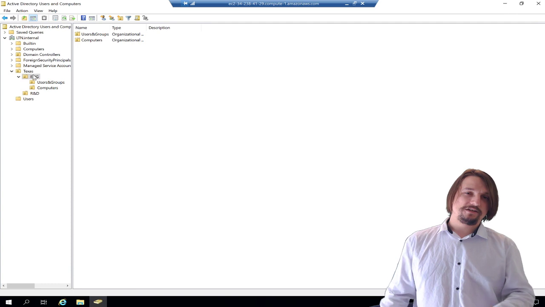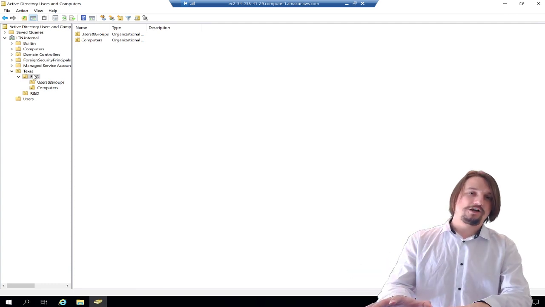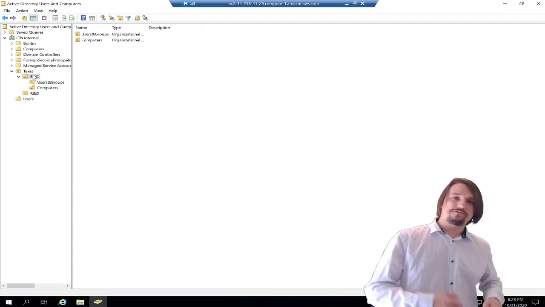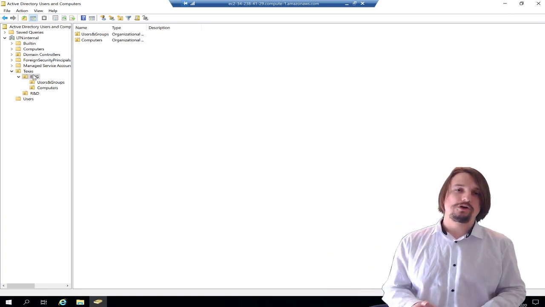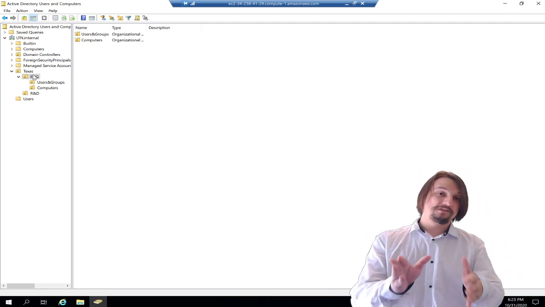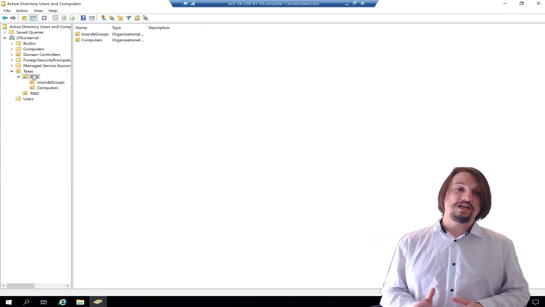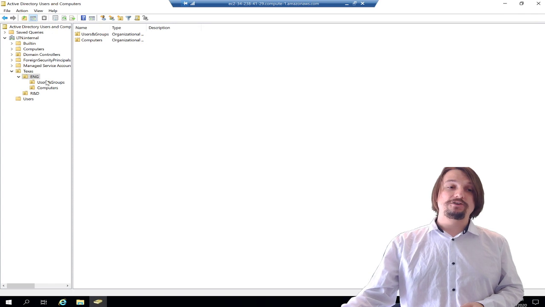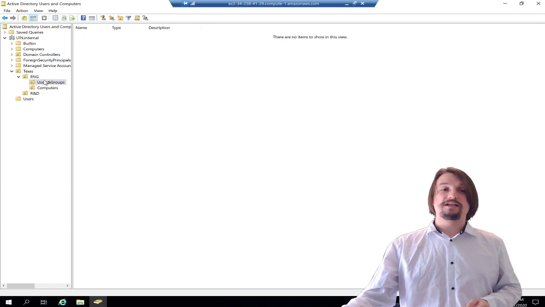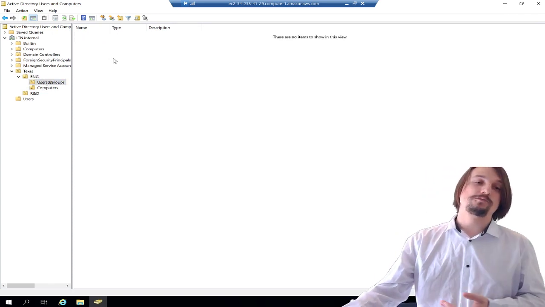User configuration affects the user logged in. Computer configuration affects the entire computer regardless of who's logged in. And in a later video, I will show you the creation and the application of a group policy. Just know for now, your structure should be reflective in preparation for using group policy.